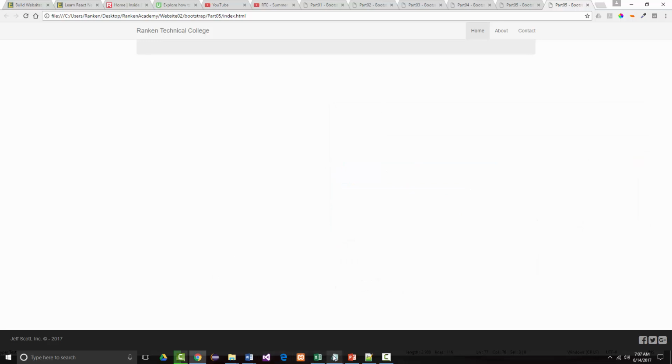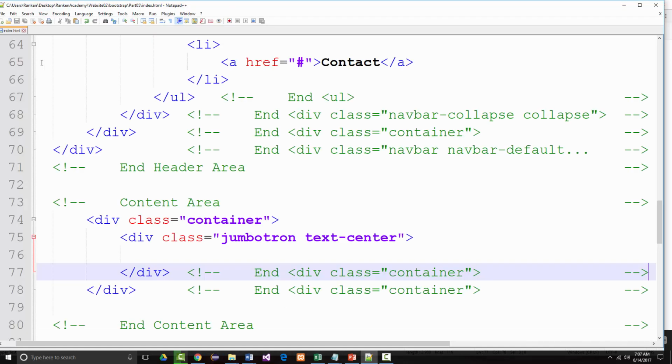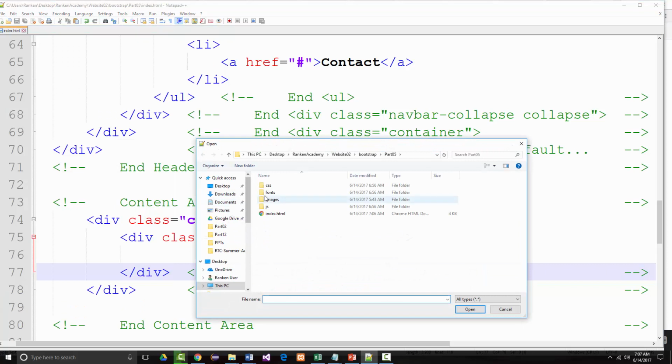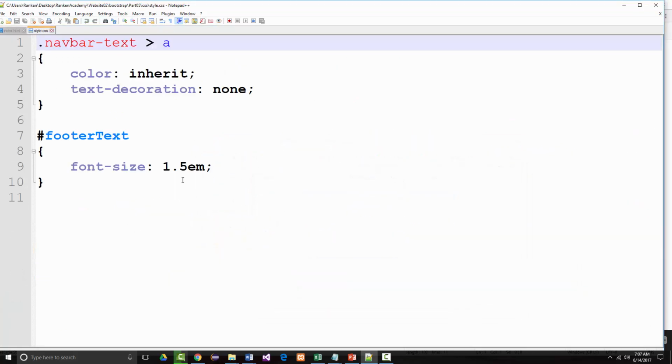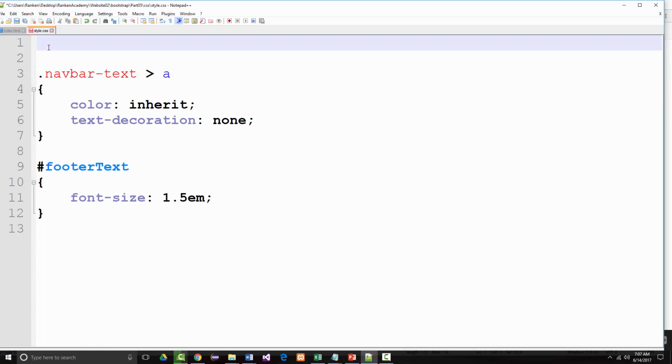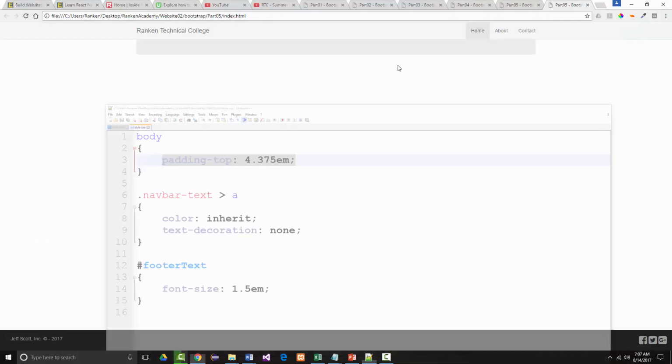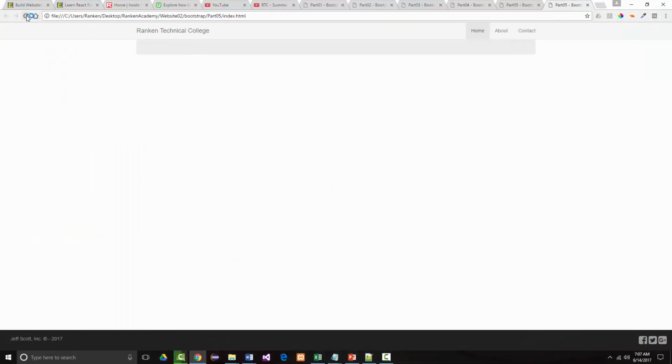So let me come in and let's bring up our style sheet. This is our style sheet. All right. So the nav bar, but what comes before the nav bar? Our body stuff. So we're going to add some padding here, and that's about 70 pixels of padding. Okay. See what we just did? There's our nav bar. Now we've got a little bit of area between our nav bar and our jumbotron.